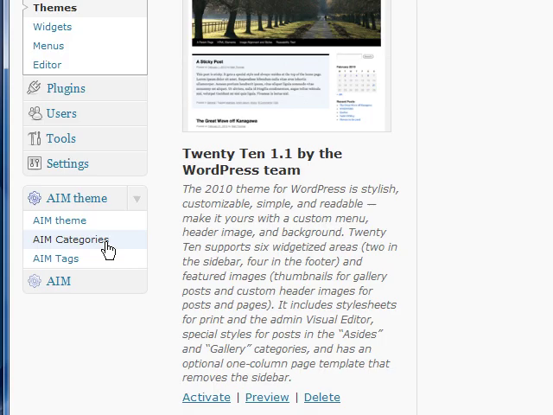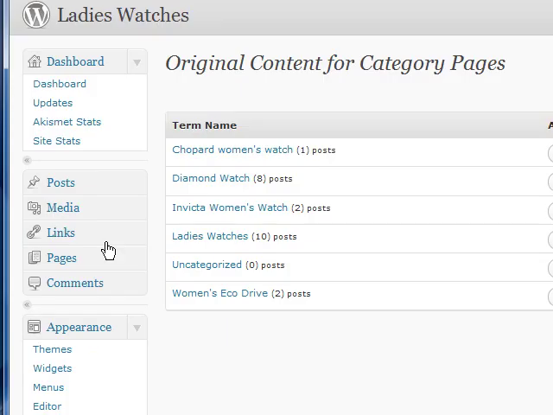First we're going to look at and click on AIM categories. Now what we're looking at is the setup page entitled Original Content for Category Pages. This page lists the 5 categories that we set up within our test site: Ladies Watches, Chopard Women's Watch, Diamond Watch, Invicta Women's Watch, Ladies Watches, the uncategorized category, which is the catch-all if we didn't assign a post to a category, and Women's Eco Drive.